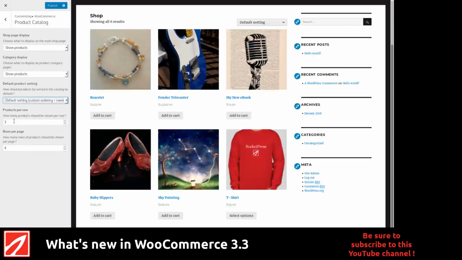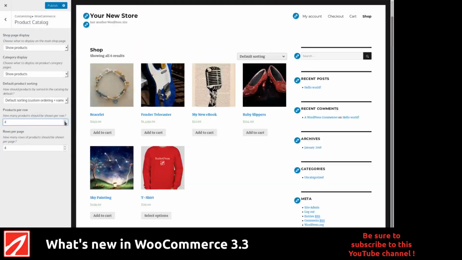And then this is going to be really handy for a lot of people, because before you had to either write a little custom code or get an extra plugin to change products per row and rows per page. Maybe I want 4 instead of 3. And here you can control how many rows are on the page.